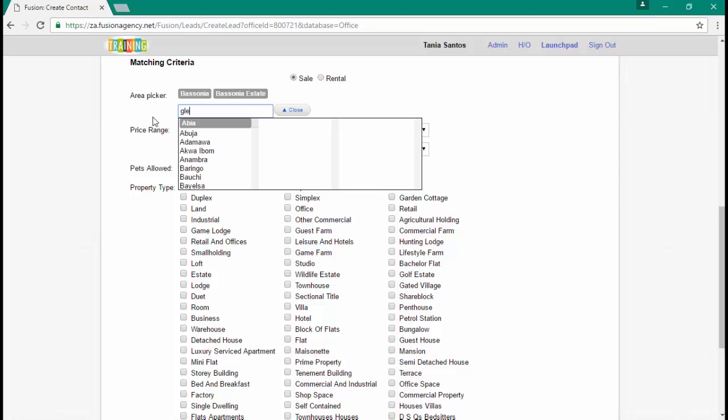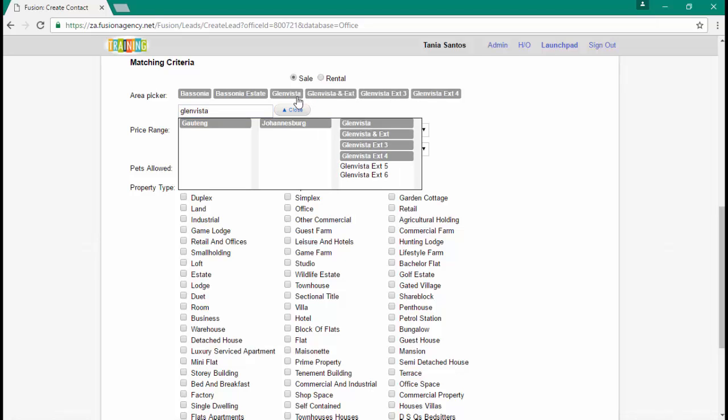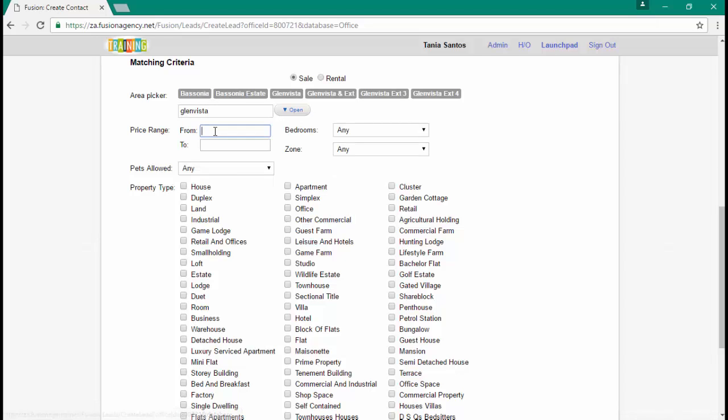So I type in Glen Vista. And once again, to add the suburbs, all you do is click on their names and they will be added to the area picker. Once you've added all of these suburbs that the client is interested in, click on close. You then enter the price range that the person is interested in and you populate the number of bedrooms that they're interested in. I know that Besonia and Glen Vista are residential areas and he's interested in a house.